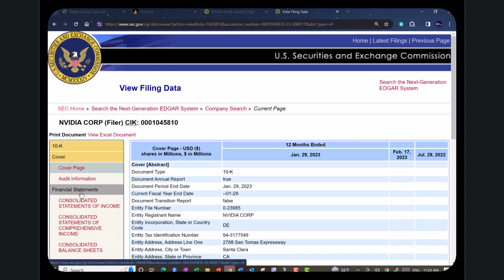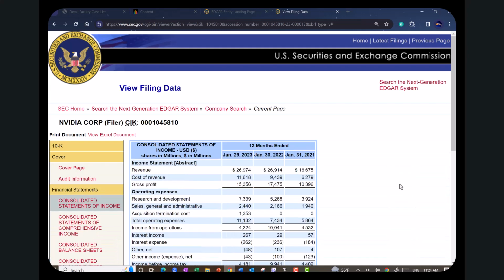For example, if I want to see the income statement, that's what it's going to show me. I know the last 3 years, 12 months ended. Okay? If you want to know only the fourth quarter, you have to download the previous 10Q because that gives you the 9 months and get the difference. Unfortunately, that's how they report it.